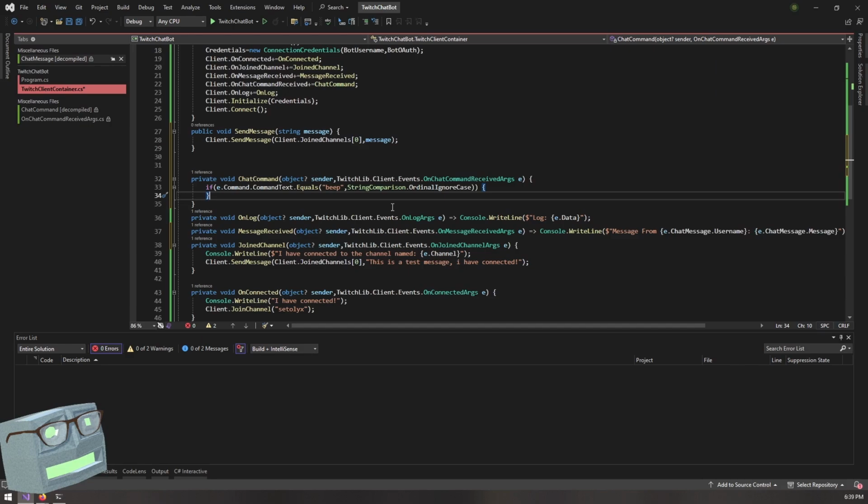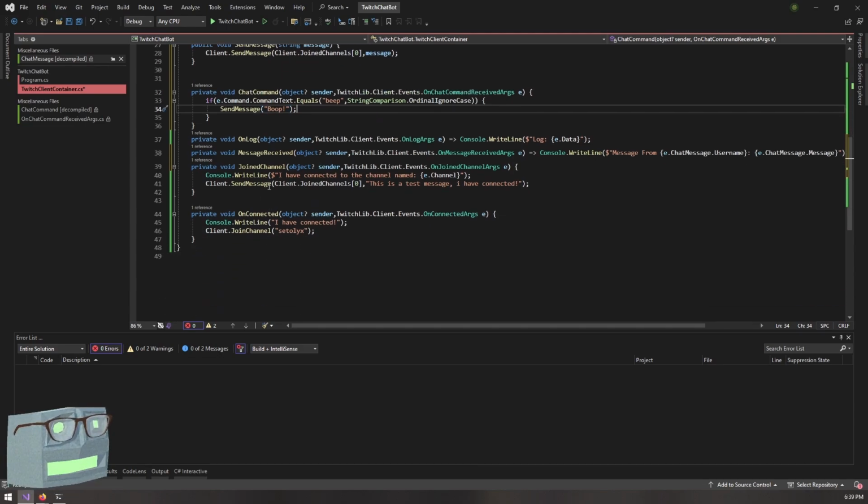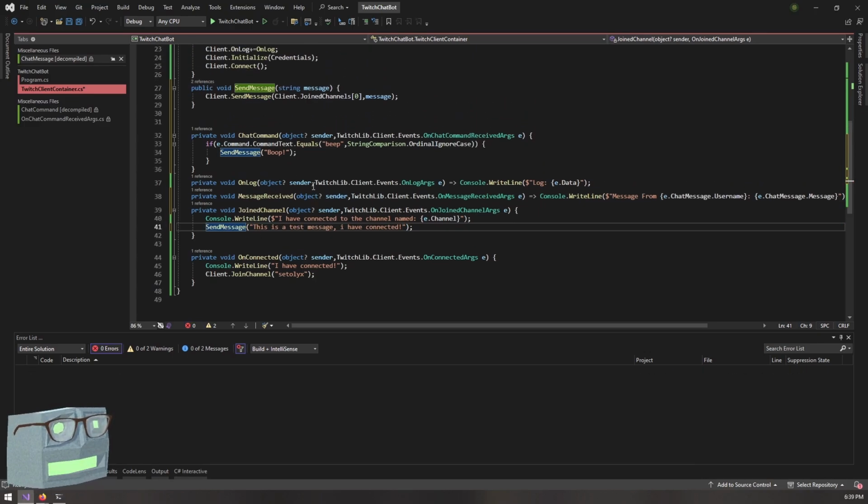Now, granted, if you are trying to send to specific channels, you will still want to use client send message and designate which channel. If your bot is connected to several channels, you will in fact need to do this. But if you are like me and you are just developing a bot for yourself, you do not have to worry about all that. You can just build yourself a wrapper method for it. And then we can say SendMessage boop. And we can do the same down here. Instead of saying client.SendMessage with the test message, we can get rid of the client.JoinedChannels, get rid of client dot, and then we can just SendMessage.